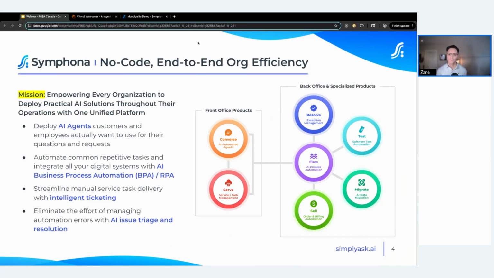Just briefly about that product offering I mentioned, Symphono is a no-code product suite that enables you to develop all different types of AI automation use cases. There are AI agents, which are chat-based support for constituents, external people, or internal employees, so they can quickly find information, submit requests, and so on. We have Flow, which is all around process automation, where you can map out a set of steps that you want to execute automatically and integrate with all of your different existing systems, acting kind of as the glue. And then we also have Serve, which is all around task management.